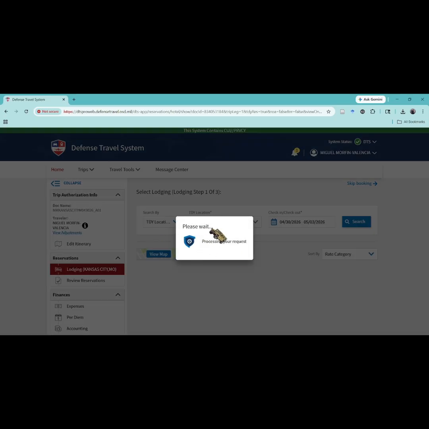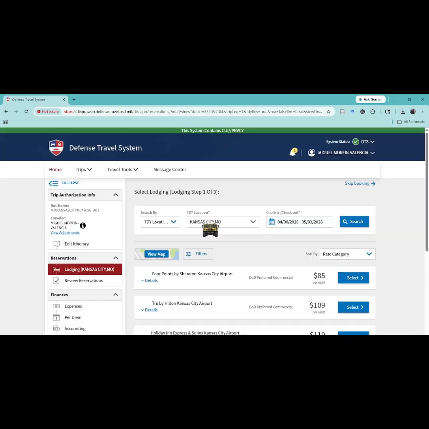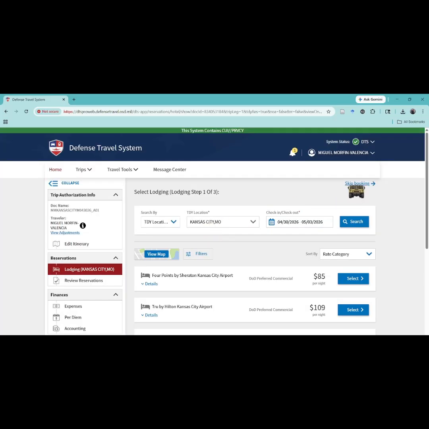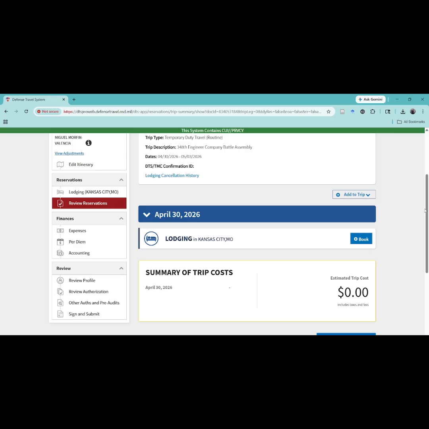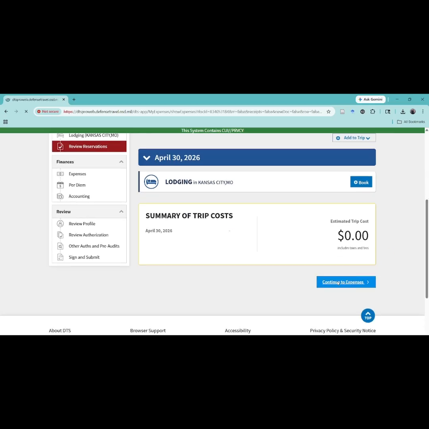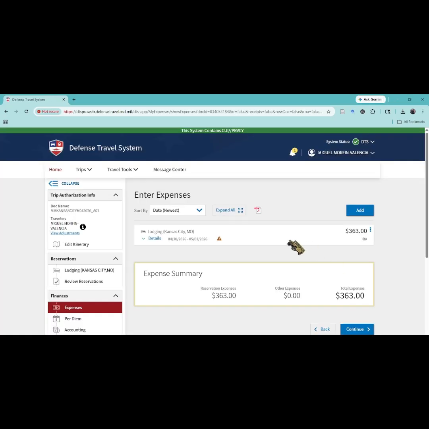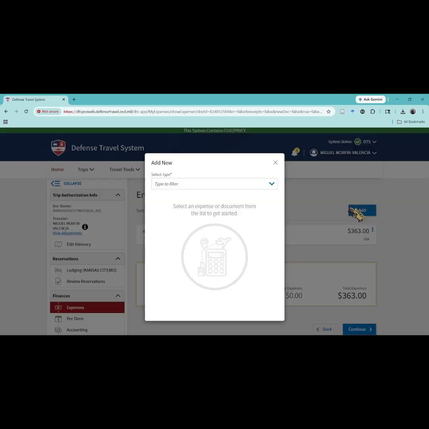Lodging. We do not need any lodging for IDT. This is very simple to fix. You just get booking. All right, so once we're here, we're going to scroll down and continue to our expenses. First thing we're going to do is add our necessary documents, right? We're going to go down here to documents, hit memo, and attach our necessary documents.